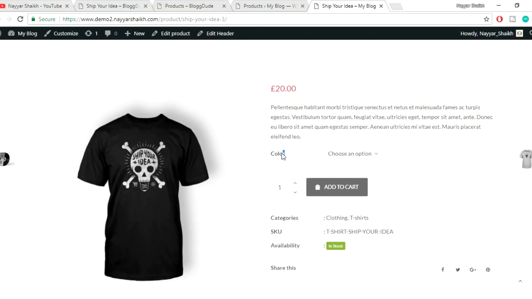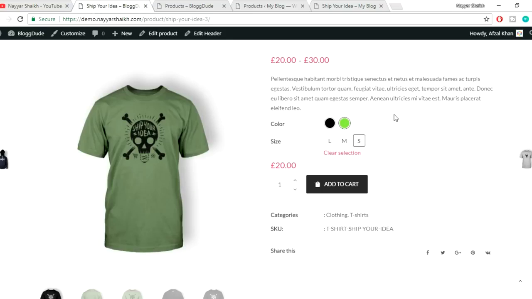Now as you can see over here, by default we have this color and we get options like this, black and green, but we don't want this. We want some amazing thing like this, where we want the actual color to show over here. So now let's start creating the custom attributes.